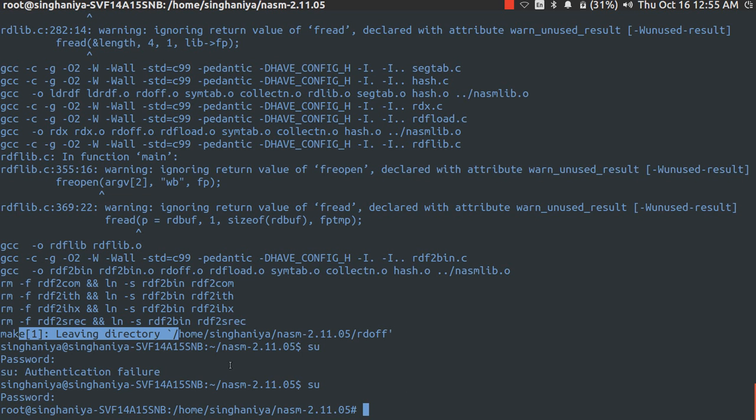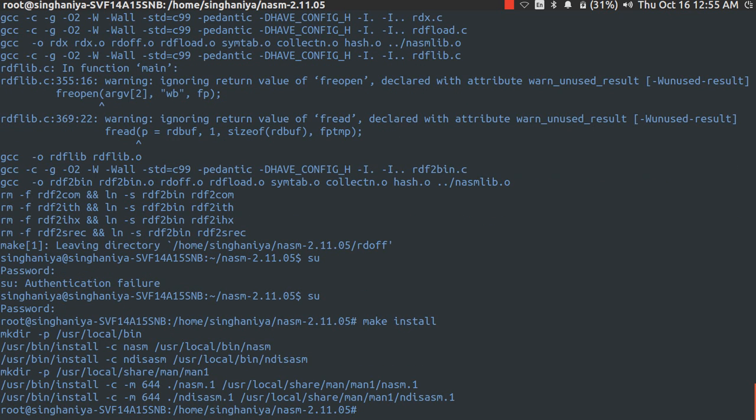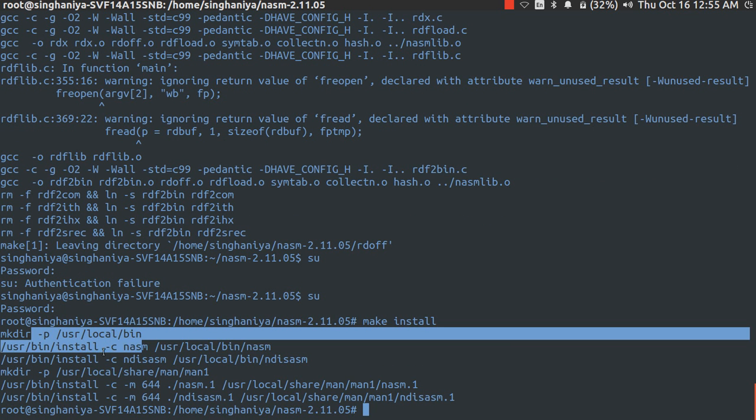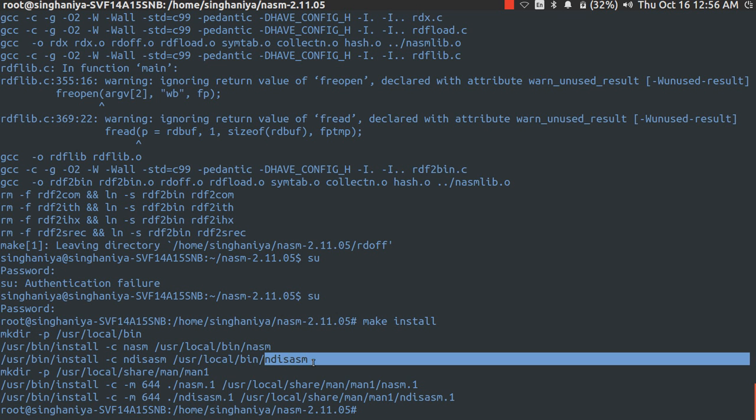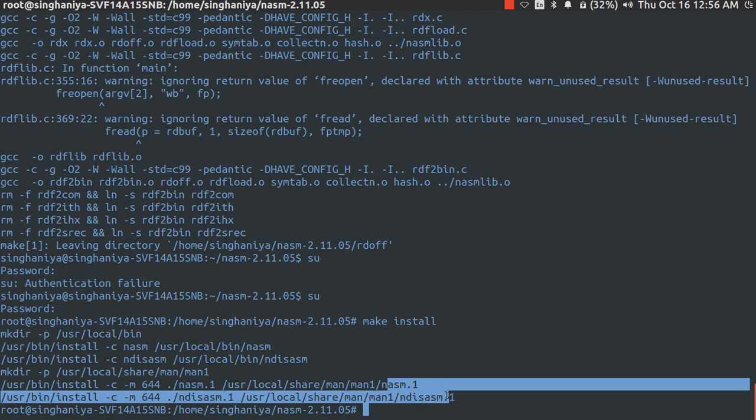As you can see, the prompt has changed. It was a dollar sign before and now it has changed to a sharp sign. That means I am a super user right now, and now I can run the make install command. After the make installation, you can see that a new directory was created if it didn't exist, and Nasm was installed, ndisasm was installed, and a manual for Nasm was installed.